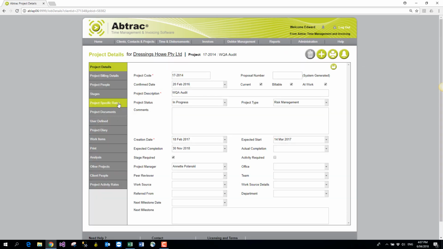Moving further down, we've got project-specific rates. We can also keep a register of documents against this project, being the fee agreement letter, being plans for the project. In a register of documents, Abtrac doesn't keep the documents themselves within it. It has a URL or a UNC link to it. They might be in Dropbox or a shared folder or somewhere on the server.